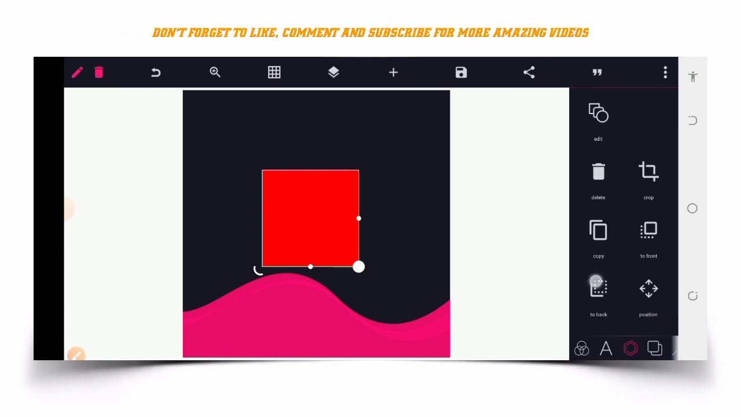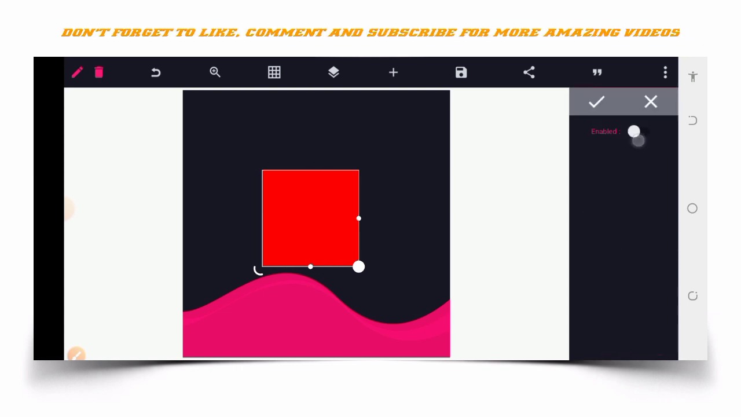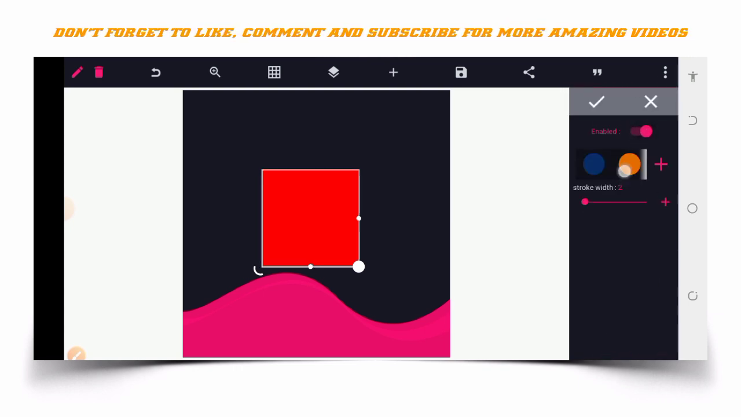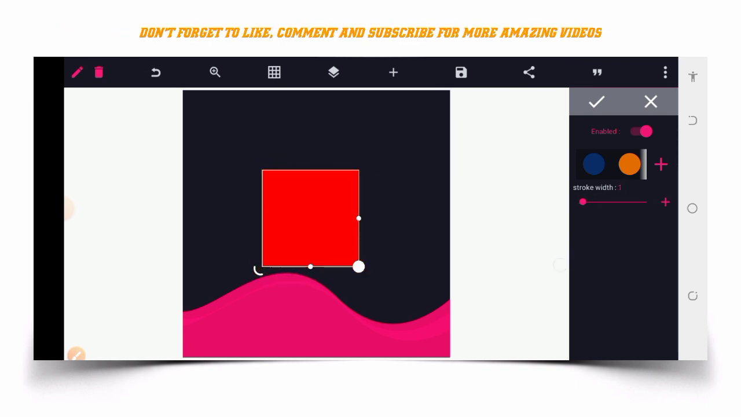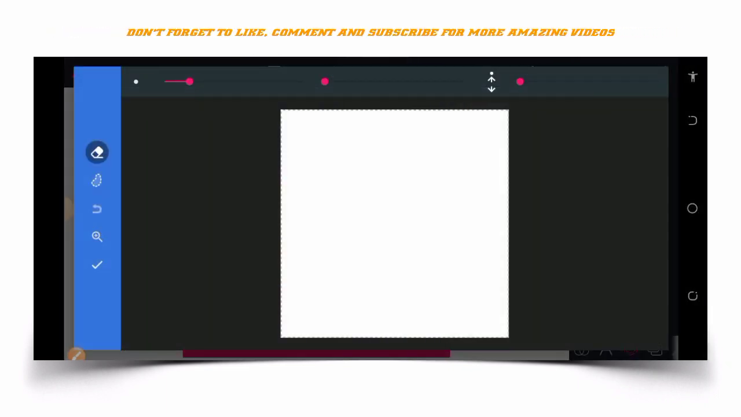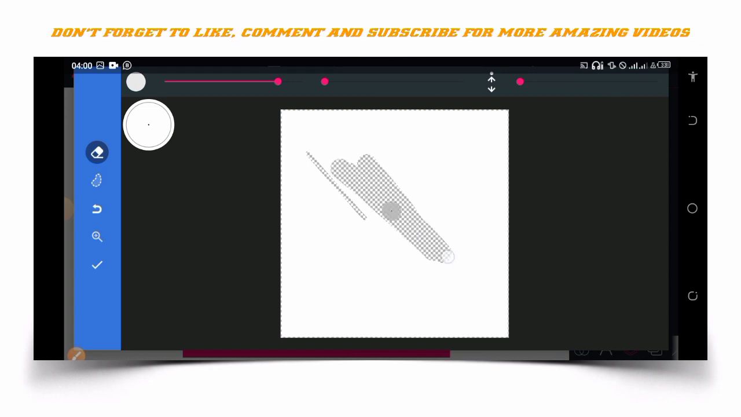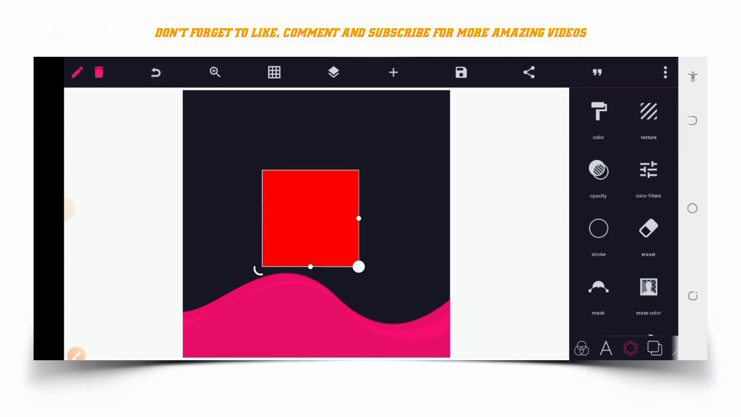Next on the menu, we have stroke. You can also give your shape stroke. You can increase the stroke width and decrease the stroke width. Next, we have eraser. You can erase something. You can increase the eraser size. You can erase this, and as you can see, we have the erase effect now showing on our shape. So that is Pixellab for you.